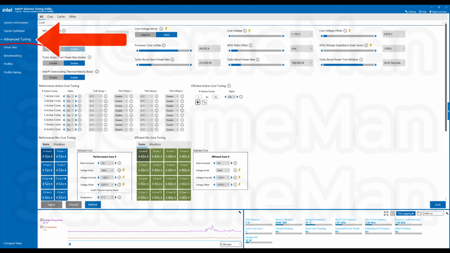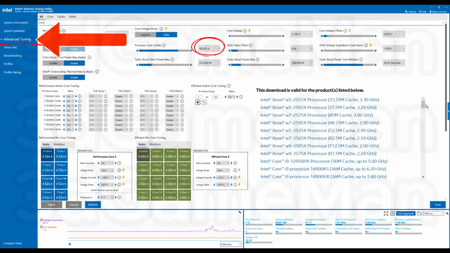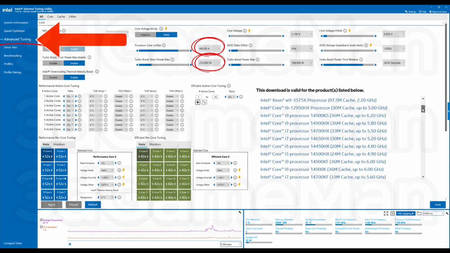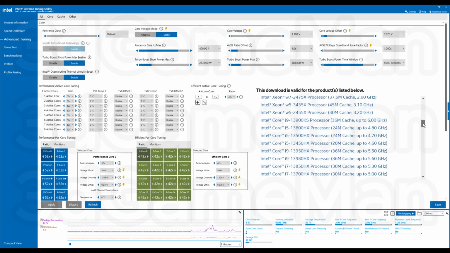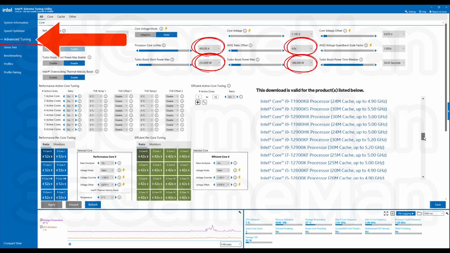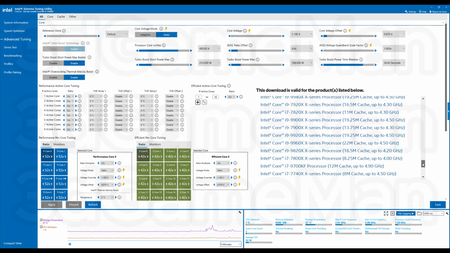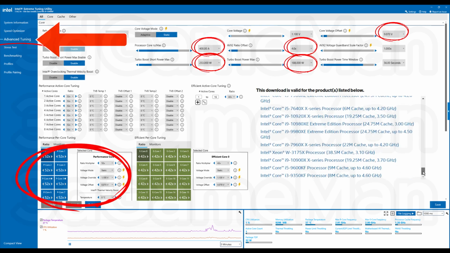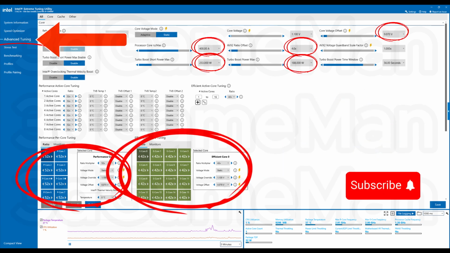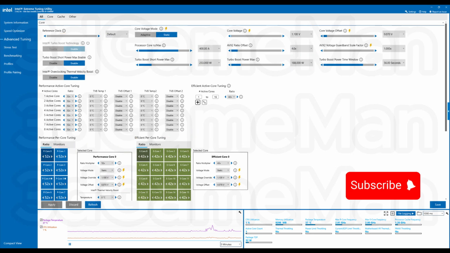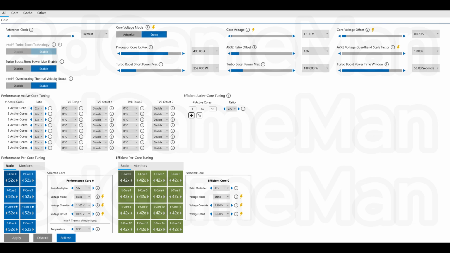So these are the settings that I used for my particular processor, which is an Intel Core i9-13900KF. What this app does is give you pretty much total control over your processor, and you can change every single thing about it. Now, these settings that I used might not work for you, but at least it's a starting point, and I hope this video helps you.